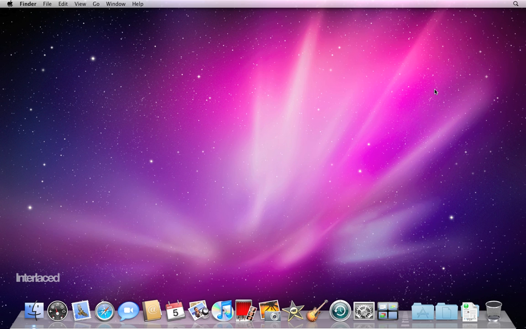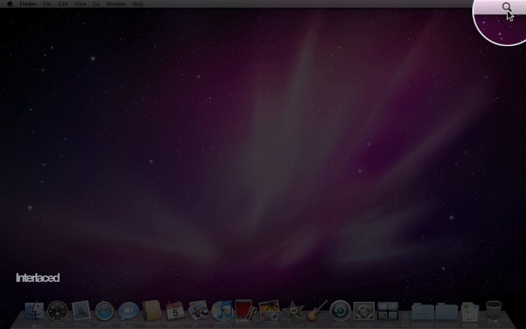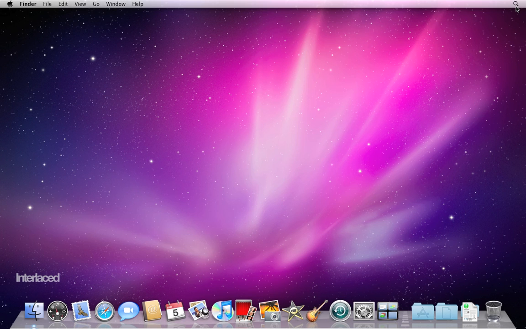Hi, in this video we're going to explore Spotlight, which is your computer's search tool. In the top right corner of your screen, you'll see the small picture of a magnifying glass. If you click on that, it'll open Spotlight for you, and then you can type in anything in this field, and it'll search your entire computer instantly for that term.